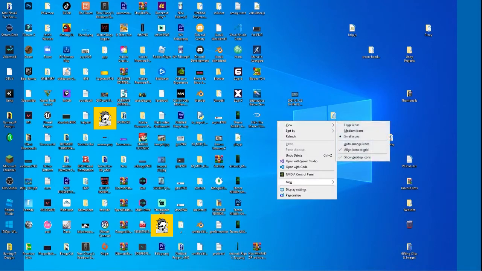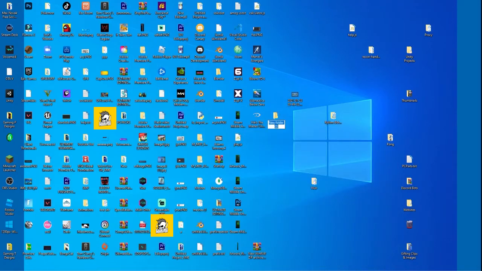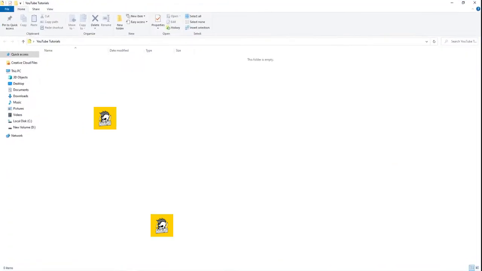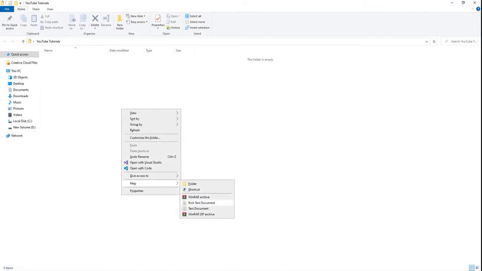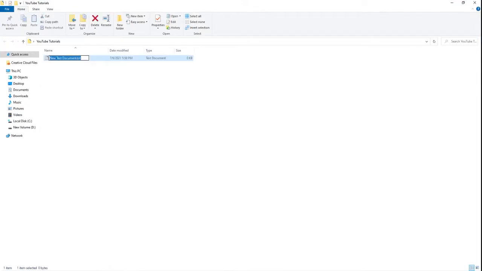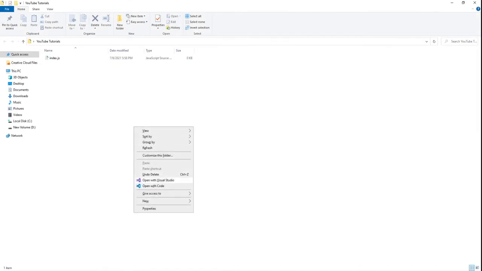Once you install that, you want to go to your desktop and create a new folder. Call this whatever you want. I'll call this YouTube tutorials. And once you have this, you need to open it up and then create a new text document. Name this index.js. It's going to tell you if you change your file name extension, the file might become unusable. Click on yes.